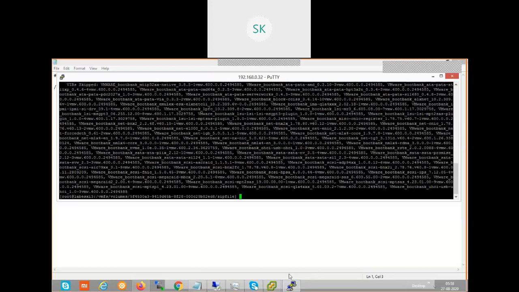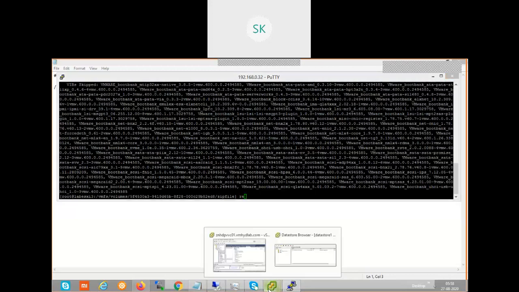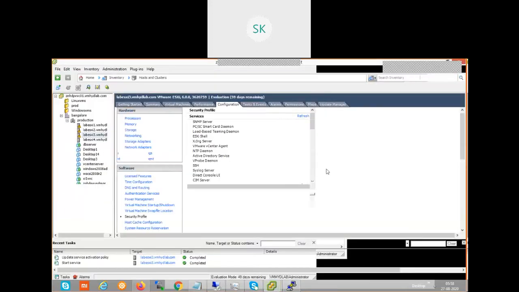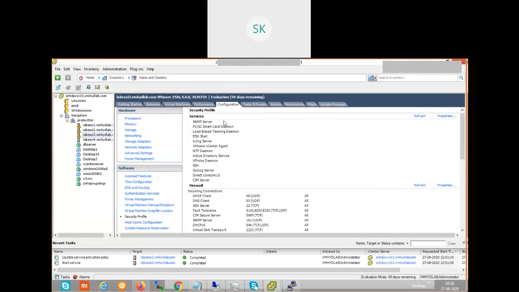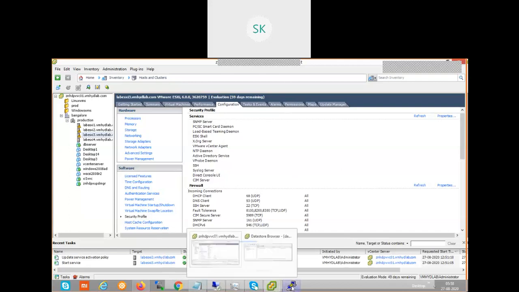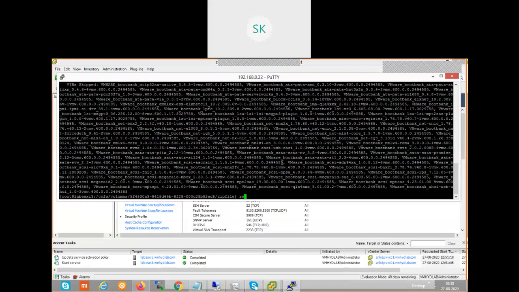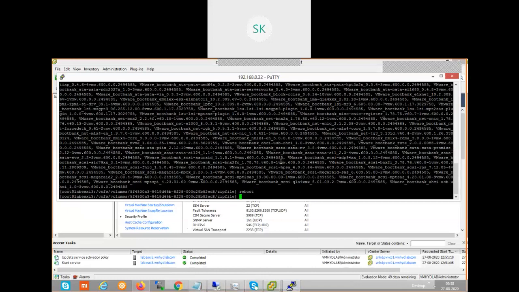Before reboot, just wait. Go to the ESXi host and see what the build number is. It is 3620759. After reboot, the build number is going to change. We'll see that. Go to the PuTTY command and type reboot. Just enter. Close this session. Type exit.